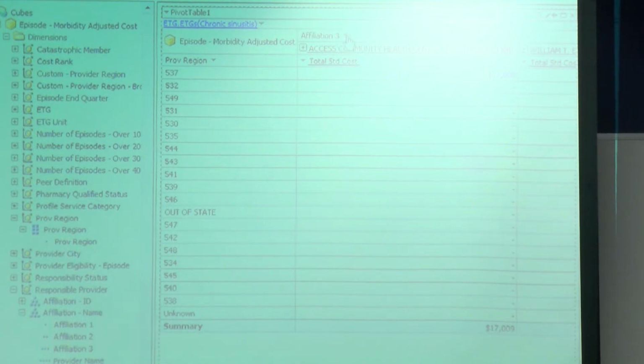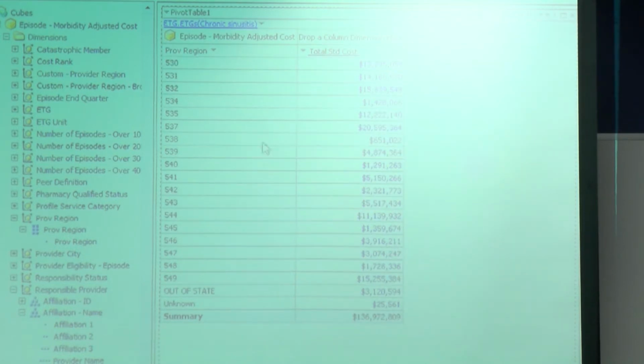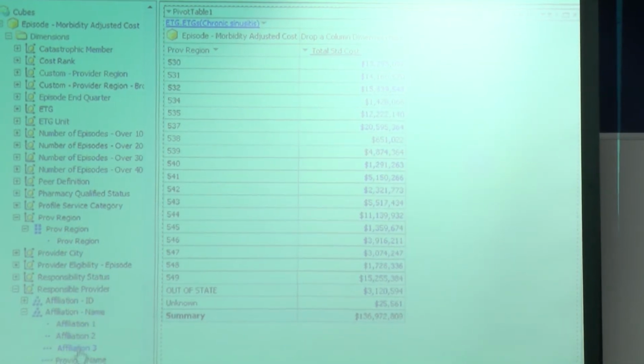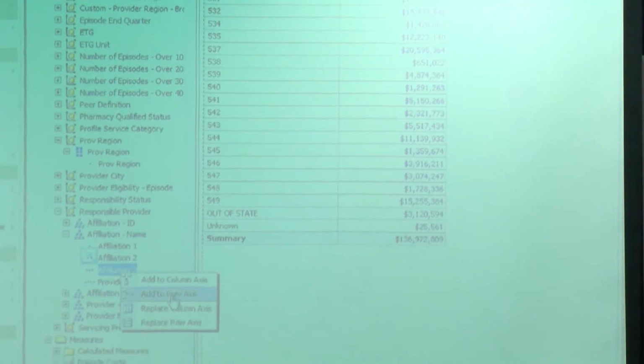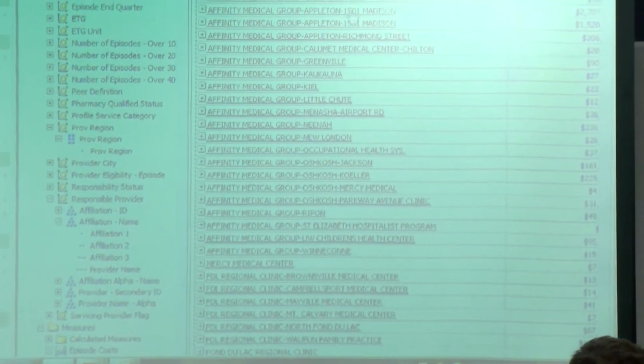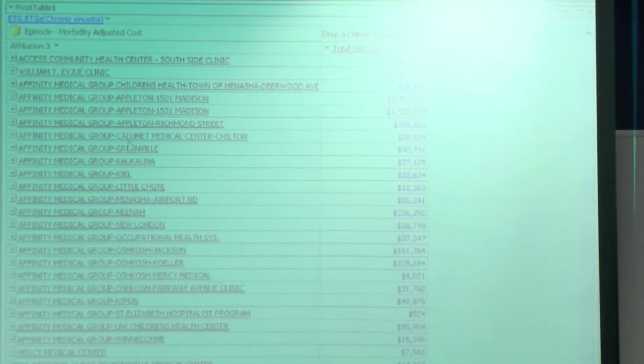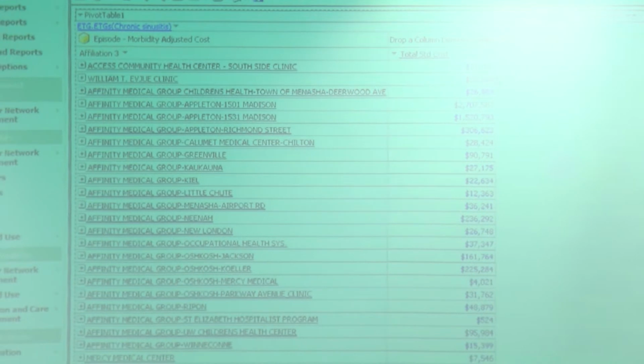Oh, I replaced the wrong thing, my bad. But you get the idea here. Well, actually, no, you don't get the idea. Hold on, I'll go back. There we go. So now you have it by the affiliation level number 3, the group level.